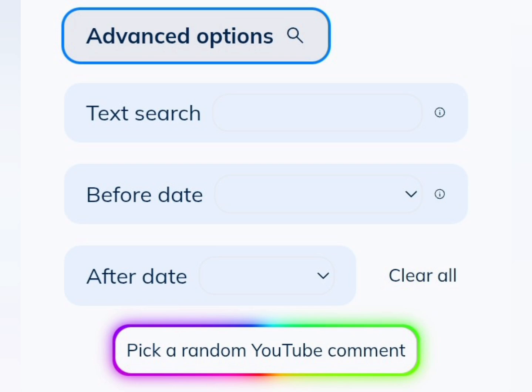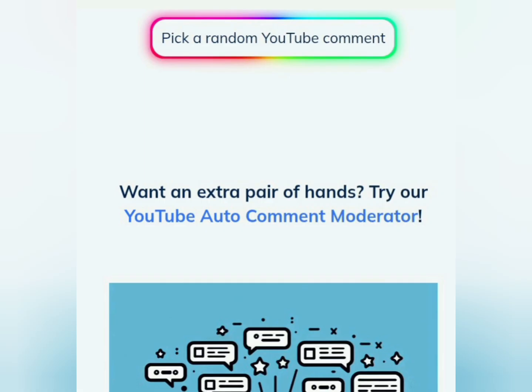Next, I'll take my thumb and drag that button that says pick a random YouTube comment to the top of the page. Like this. Then get your camera ready if you want to record the winner being selected. Once you click that button, the comment picker will analyze your comments and pick a winner, and it will show it right below that button.